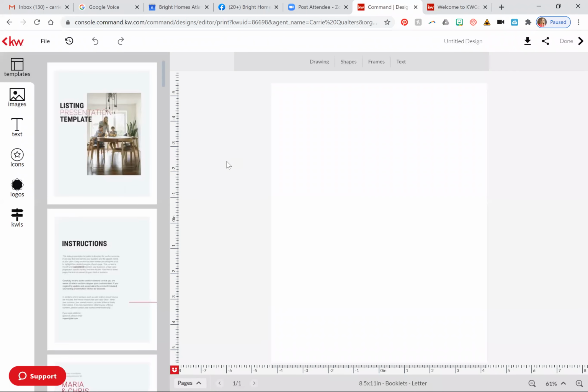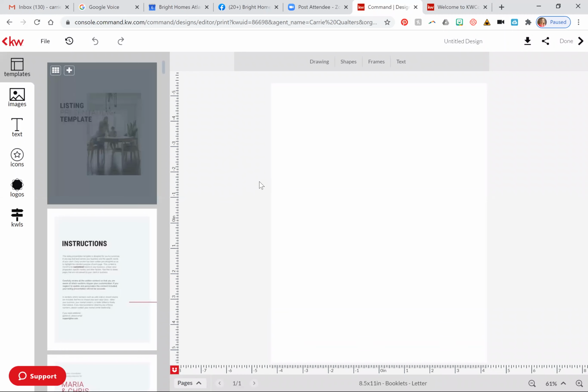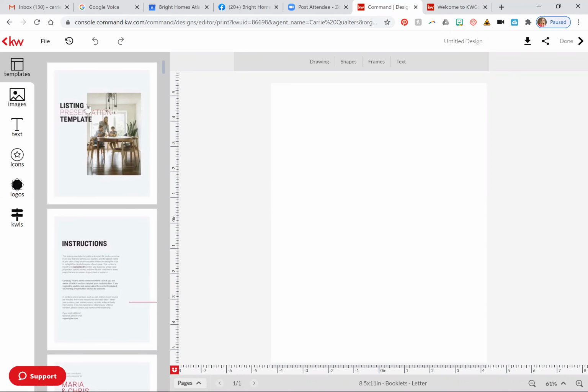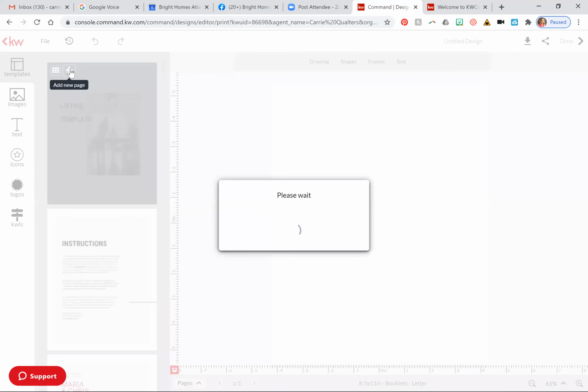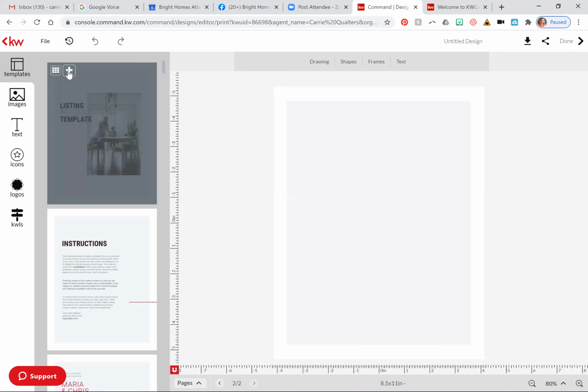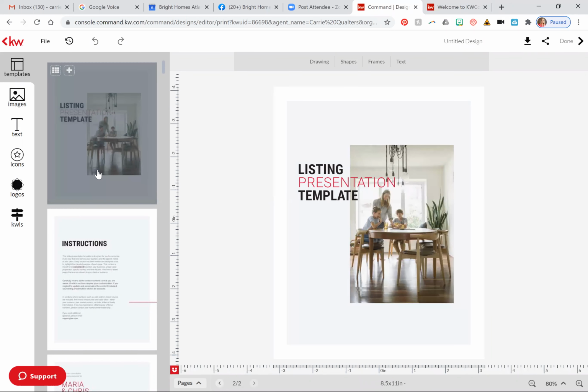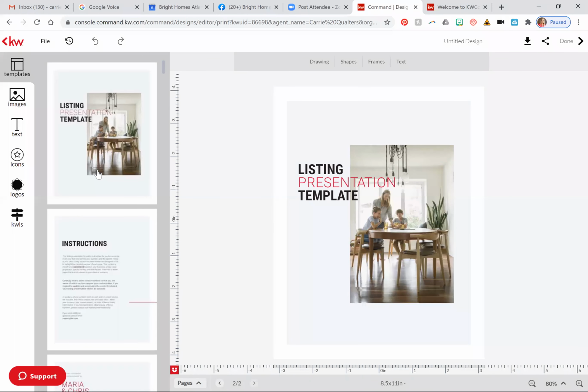Now, the first thing you have to do when you're working with the listing presentation template is pick which pages you want in your listing presentation. So we probably want the title page. You hit the plus when you hover over that, and it's going to add that page 1 to your listing presentation.